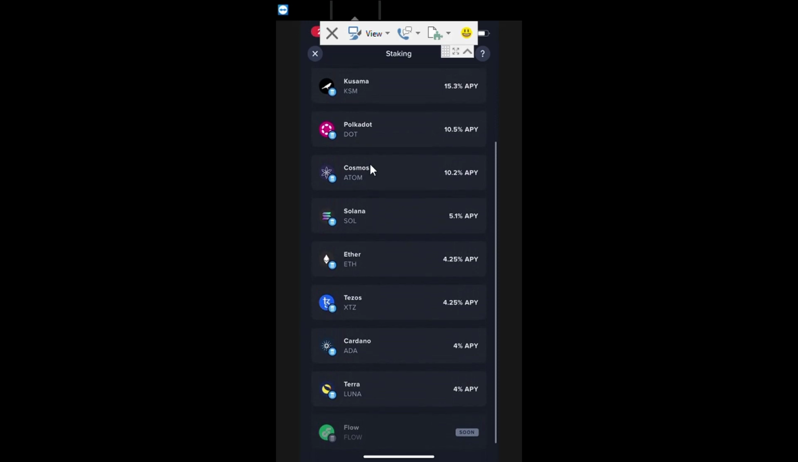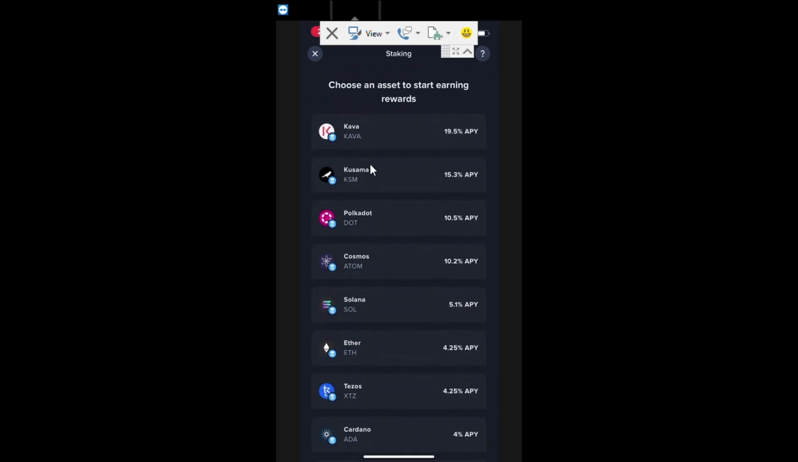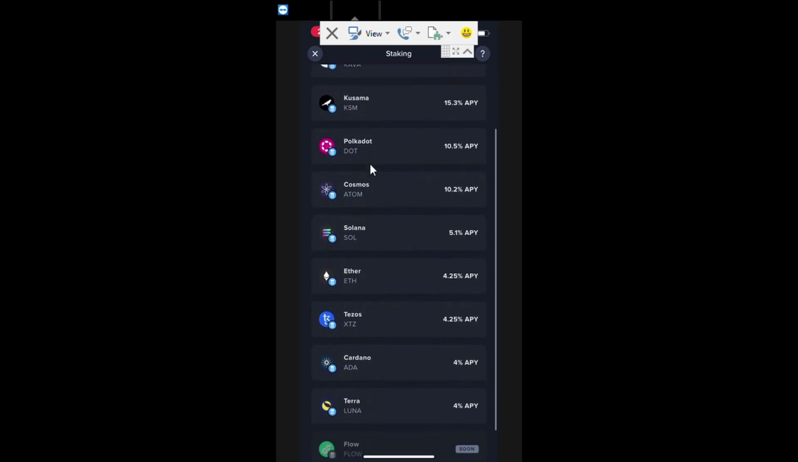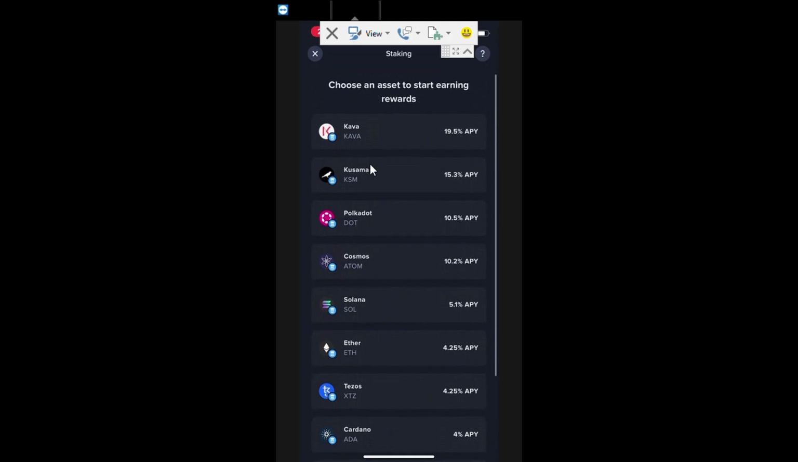Ethereum, Solana. So if I was holding any of these coins, Cardano at 4%, I would be staking them here long term. I don't have Kava. I don't have a lot of these. I do have Cardano, but nonetheless, if I was holding these long term, why not stake them here? Why not stake them anywhere that you can to earn some passive income?